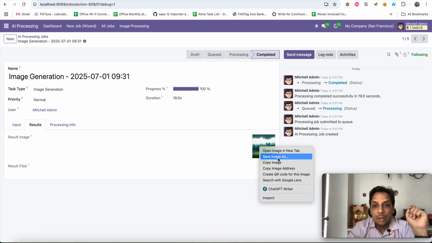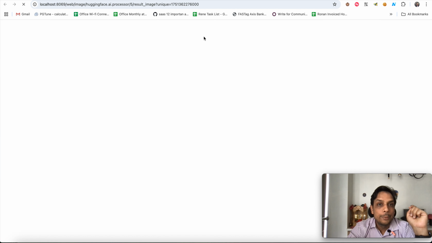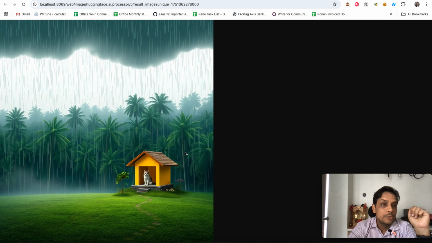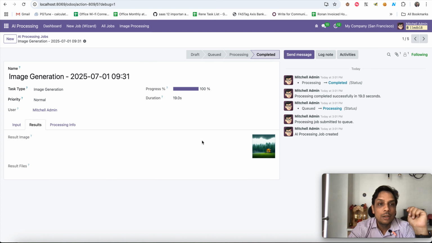I can open the image in a new tab for you. Yeah, so it's cloudy weather with the yellow home and the cat is sitting on top of it. So this is working very well.